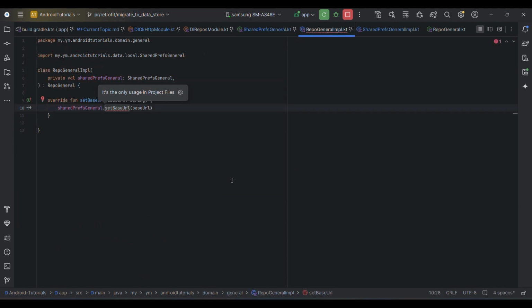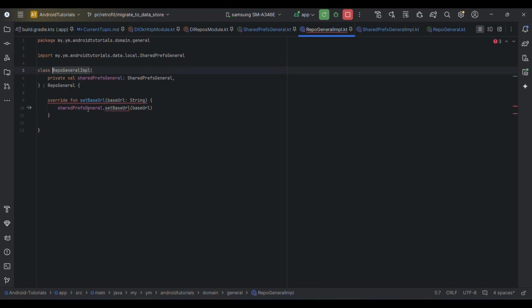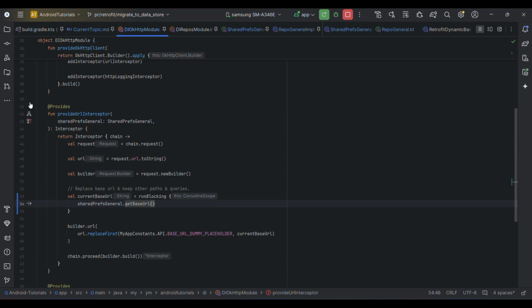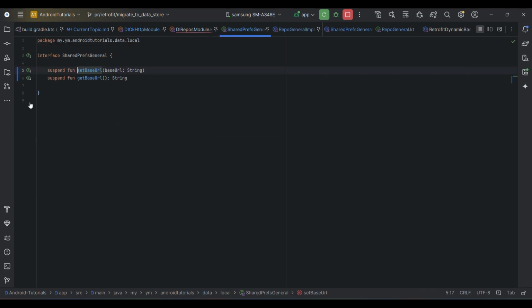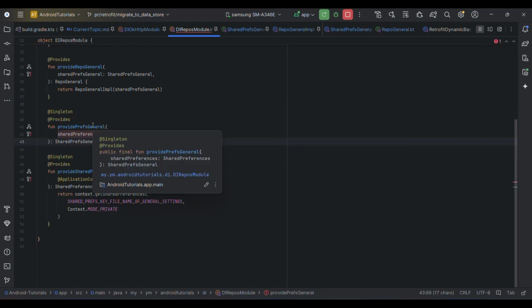And back here to the set function, as well has an issue because this is not a suspend function. If we go to the interface it implements, we can make it suspend function, which will resolve the issue. And since it's used inside a coroutine scope, it's okay. We don't need to make a run blocking or add a coroutine scope like we did in here. Okay, but there will be still one problem to be solved here.